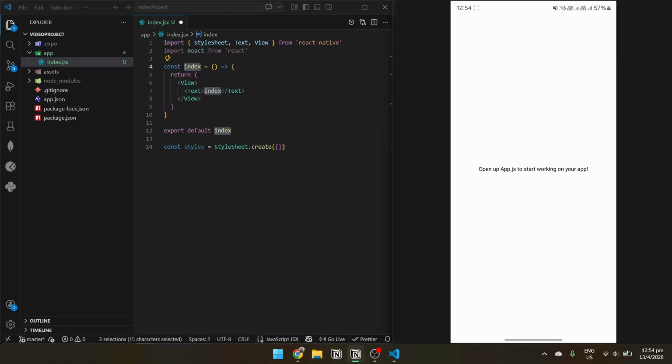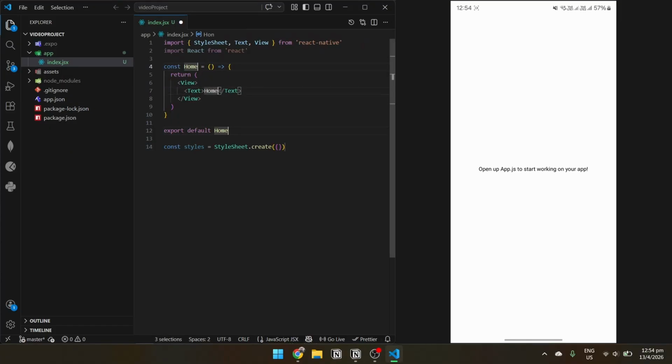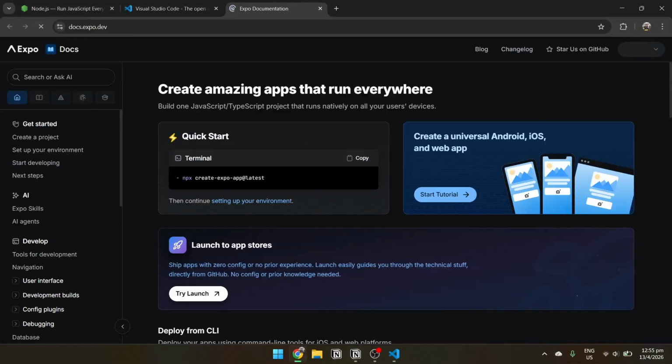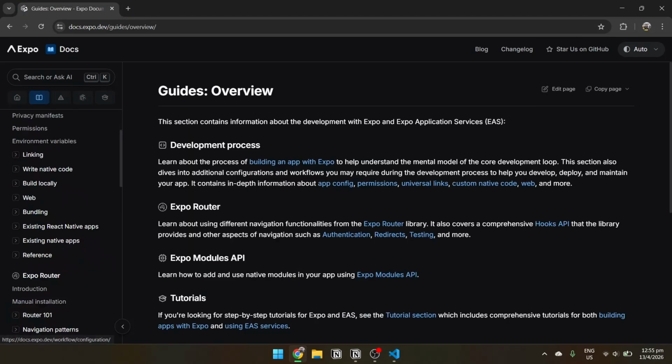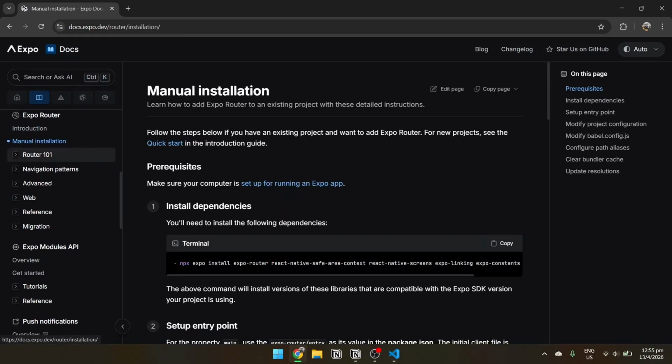So once you have done that, you can replace index with home, as this is the home page, and Ctrl S to save it. Remember to save every time you make a change. So once you have done that, you go to docs.expo.dev. Over here you can close this and close this. Then you go to guides. You go to the bottom, Expo router header, then click on manual installation.